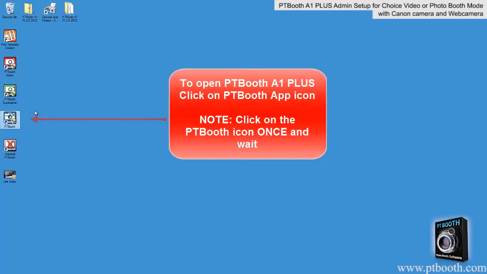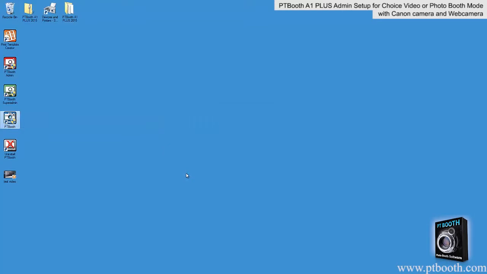Now it's important to point out here to click on this icon only one time and then just wait. It may take a few moments as the software goes in and reads the settings that you've put in when you were setting up your admin, so don't worry about that, just be patient and everything will come up.